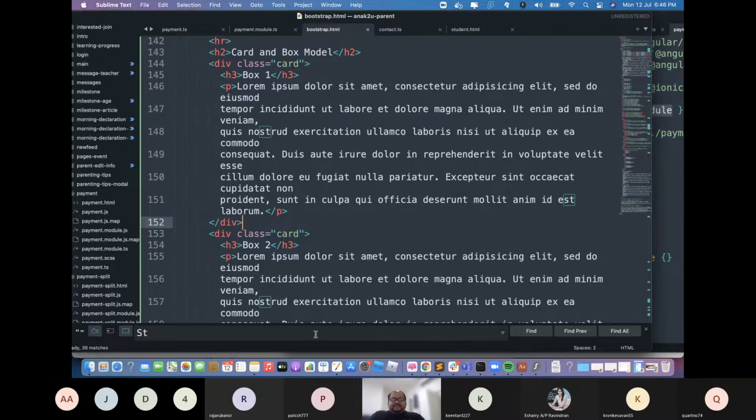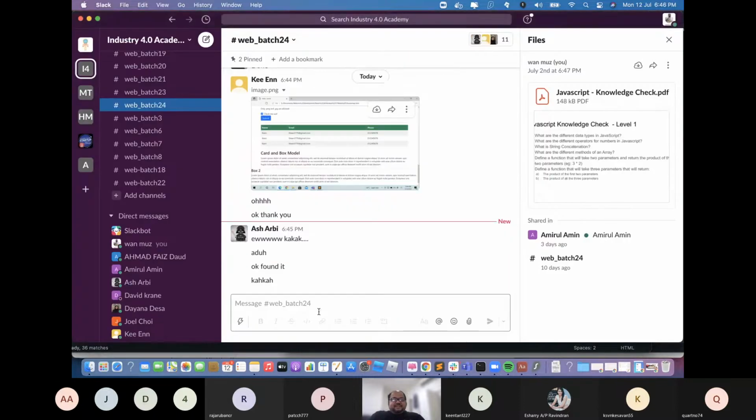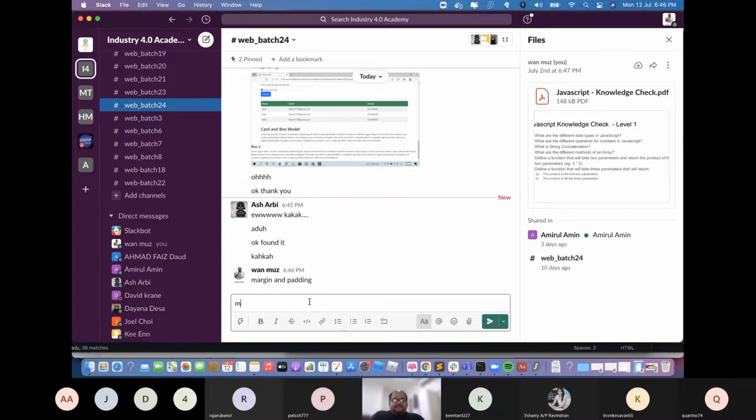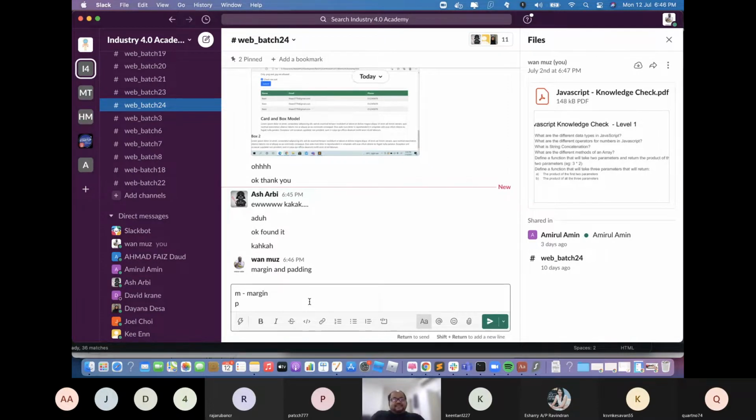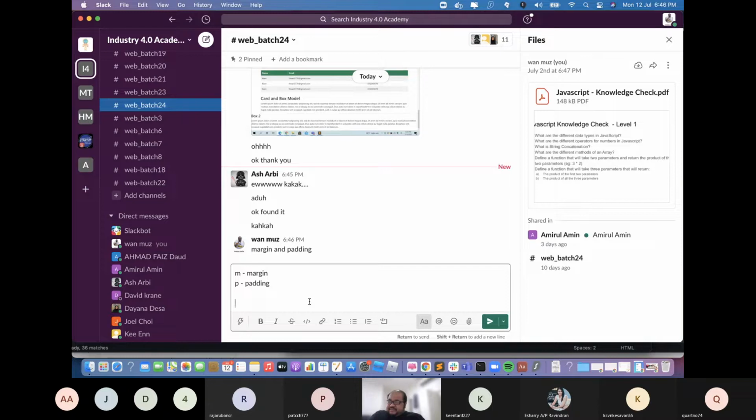Okay, so in case you have it, right? So now in the box model, we learn about margin and padding. Border we don't need because border is already there. Margin and padding. So you have M for margin in Bootstrap. Margin is M, and then P is padding. So that's how it is. And then you have X, Y, S, E, T, B.